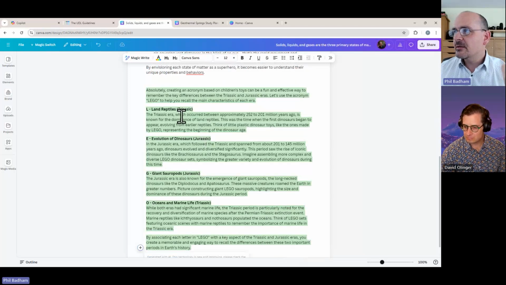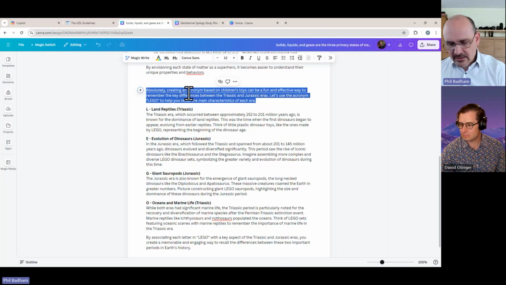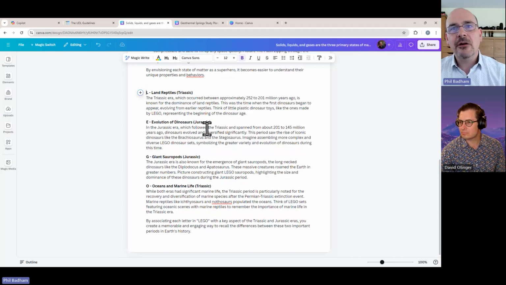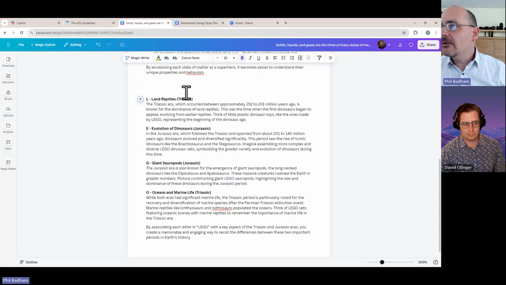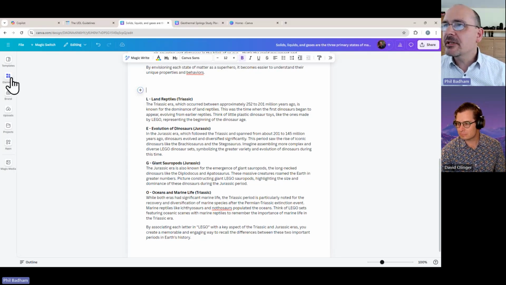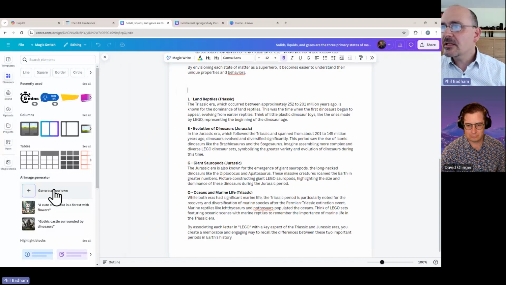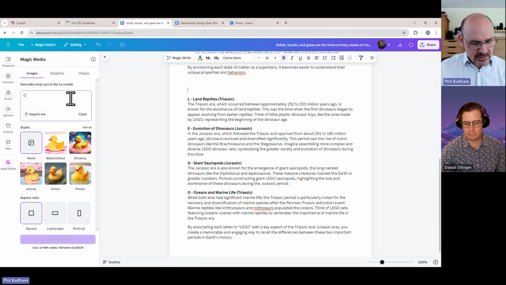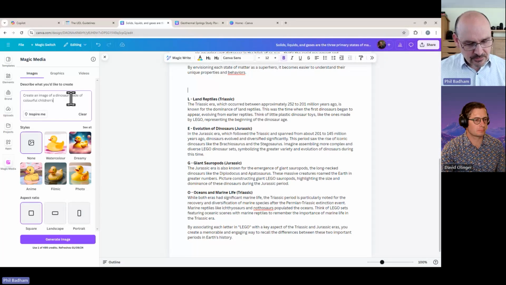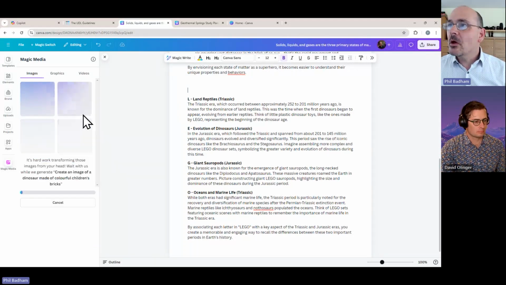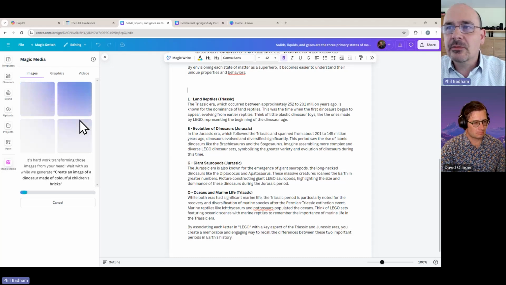So I'm going to insert that into my document, and then I'm going to think, this is really helpful. I've got Lego, and Lego is helping me to understand the different characteristics of these eras. What else could I do to make my learning really stick? Well, let's go into the elements section of Canva. Let's go into generate your own, and let's say create an image of a dinosaur made of colorful children's bricks. Can't use Lego because it won't let me. It's trademarked. But let's see what it comes back with.